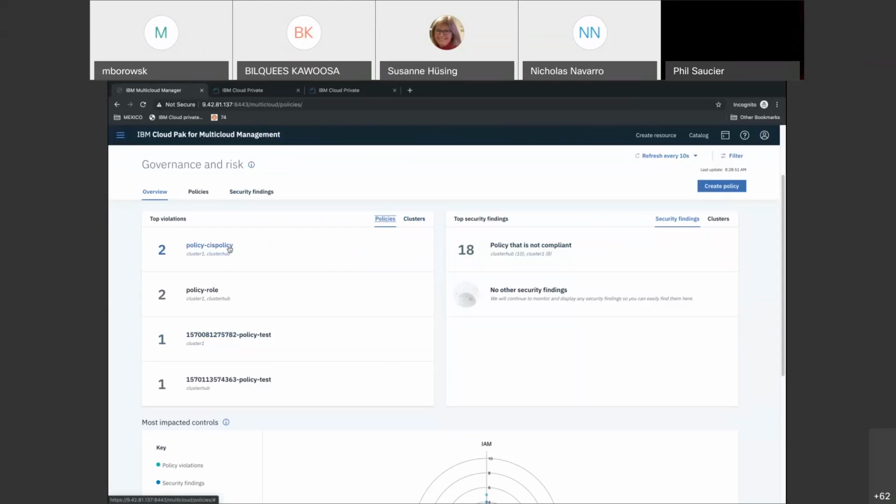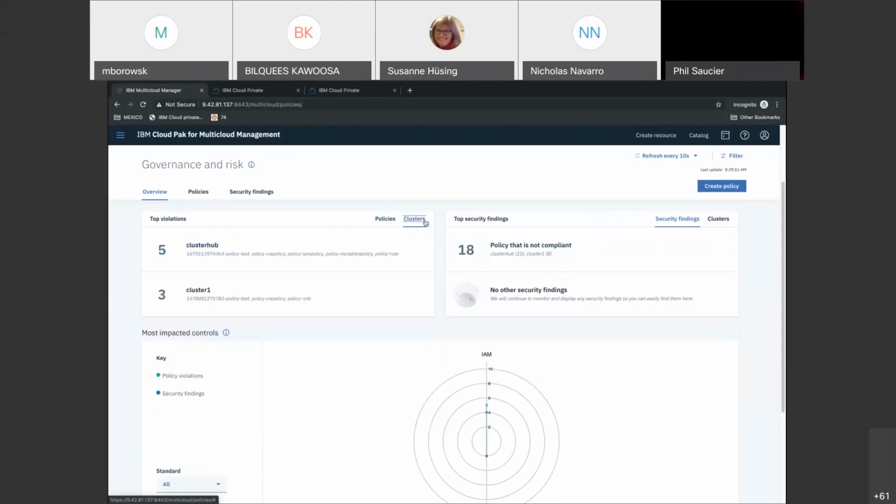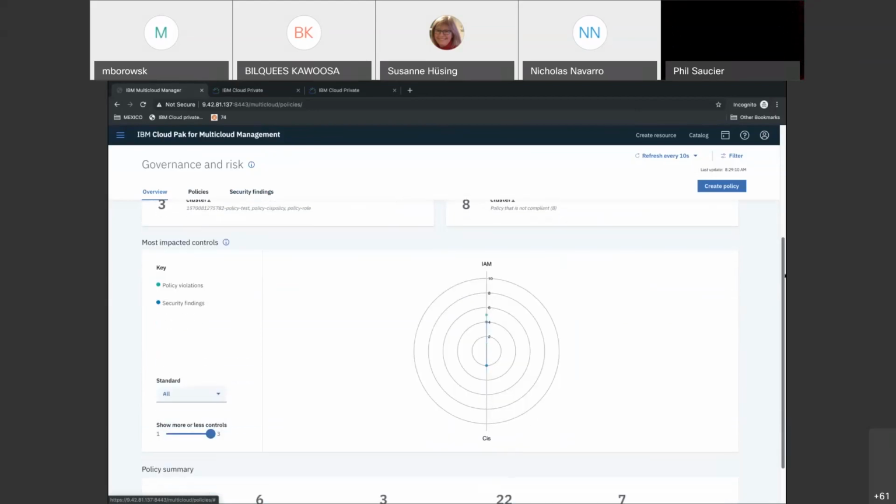So the controller has already checked and informed me that I have issues in those two particular clusters. There are different ways to look at the data, and same with my findings. This is a very top level summary, but in the same clusters, those non-compliant policies on CIS, I'll be able to drill into them from here as well.